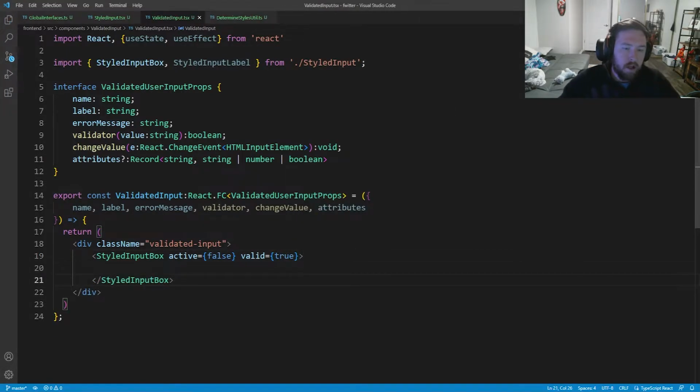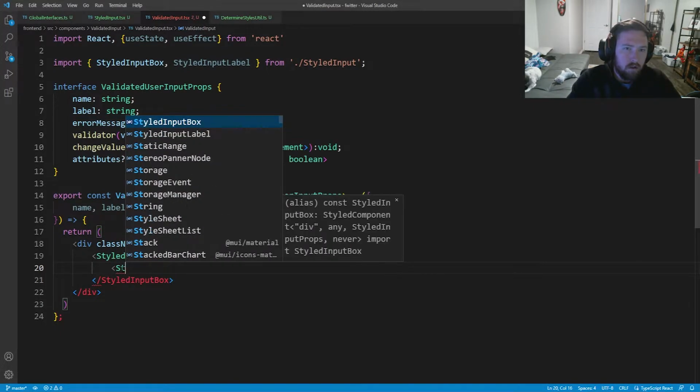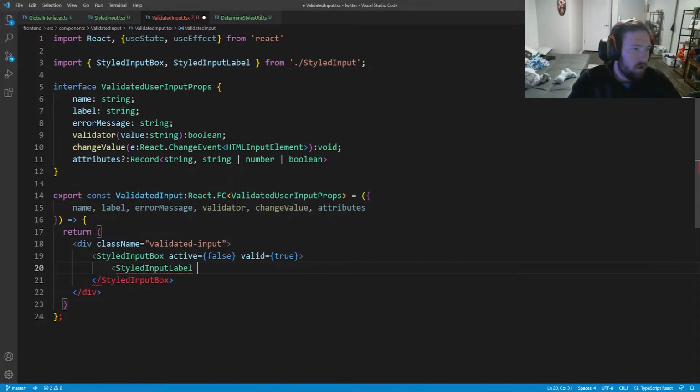Save. It's probably going to error out for the time being because we need a child in here. So the child is going to be the styled input label, and this is going to start out with the color equal to gray, and we'll change the color as we go. Active will also be false to start out. And we're probably going to change things up a little bit. Valid will start equal to true. And finally, we'll have our label in here.